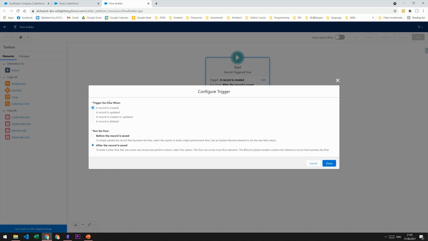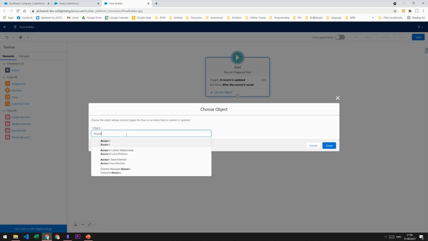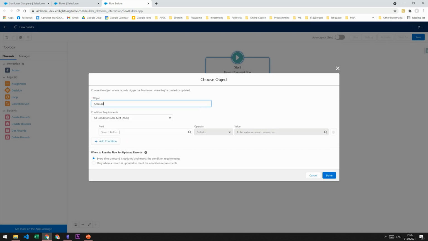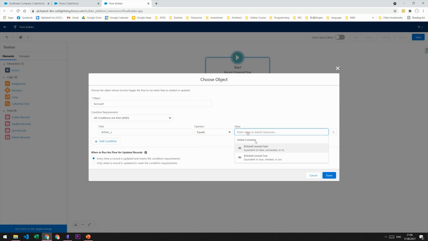Then this record trigger flow should run on updated, because in this case, we won't create an account as inactive. Regarding when to run the flow, because we're updating the related records of account, we will use the after trigger. Then come to choose object. We will choose account for our flow. And the condition is when the active checkbox is false. This means that the account will be marked as inactive.